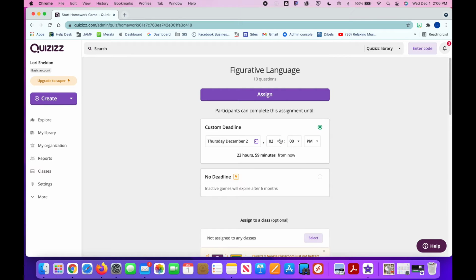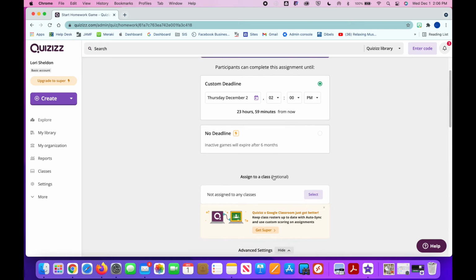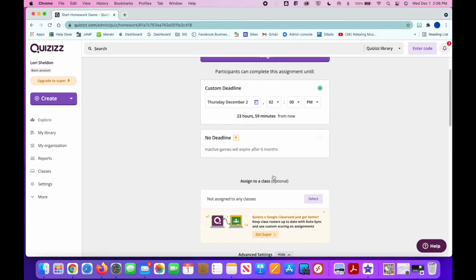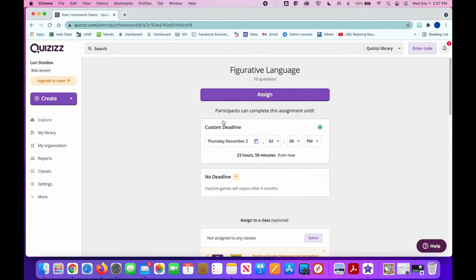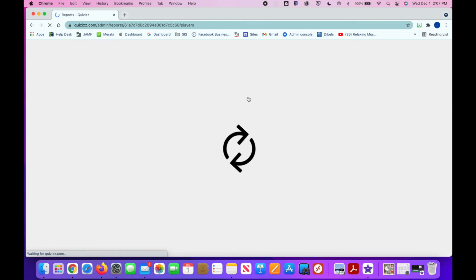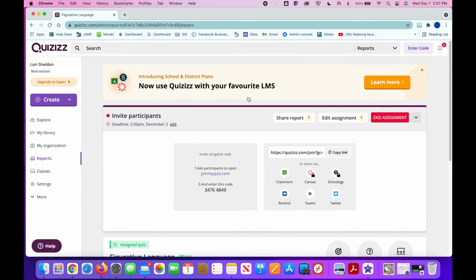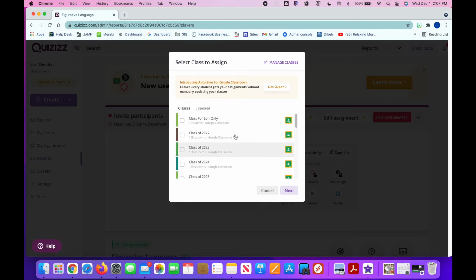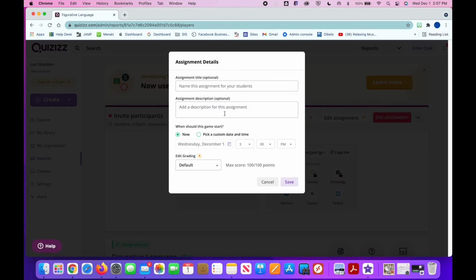So if I was going to do that, I could design a deadline. If you don't put a deadline in, it expires after 6 months. So if this is content they're going to need to review again and again, you can just leave it that way. So if I assign it, I've got options. I can have kids open their app and put in that code down below. I can even assign it in Classroom. So I select the classroom I want to assign it to and I say next. I fill out the nitty-gritty details of the assignment and hit save. So that will assign for them in Google Classroom.